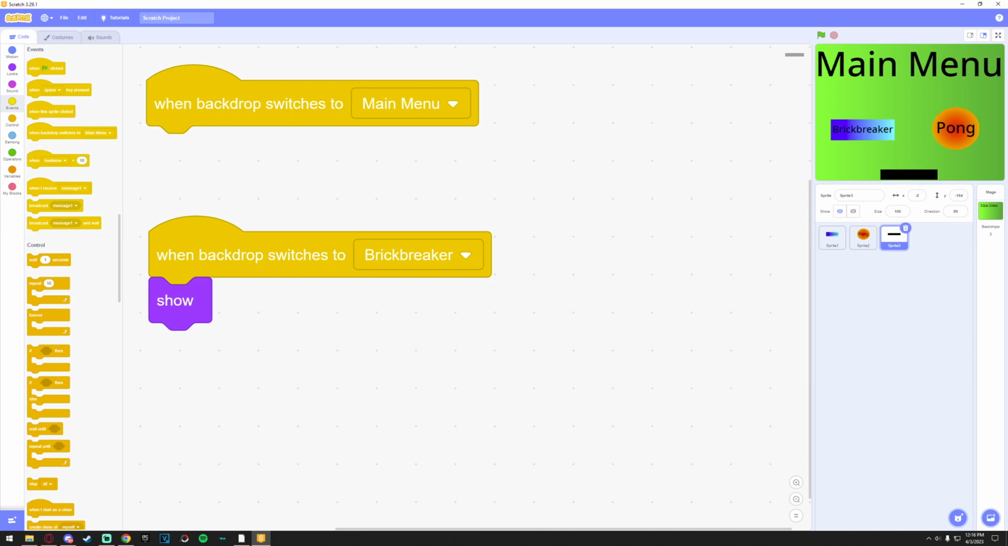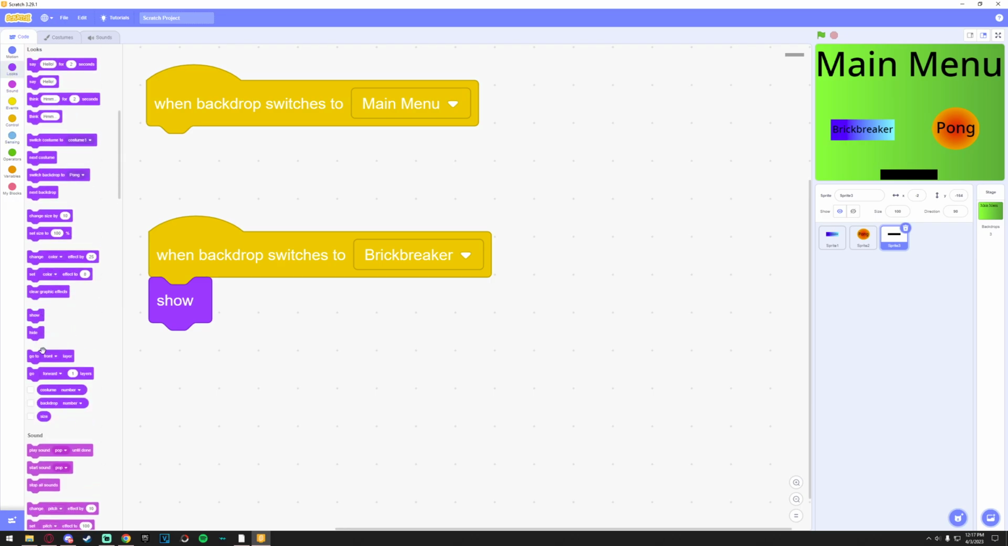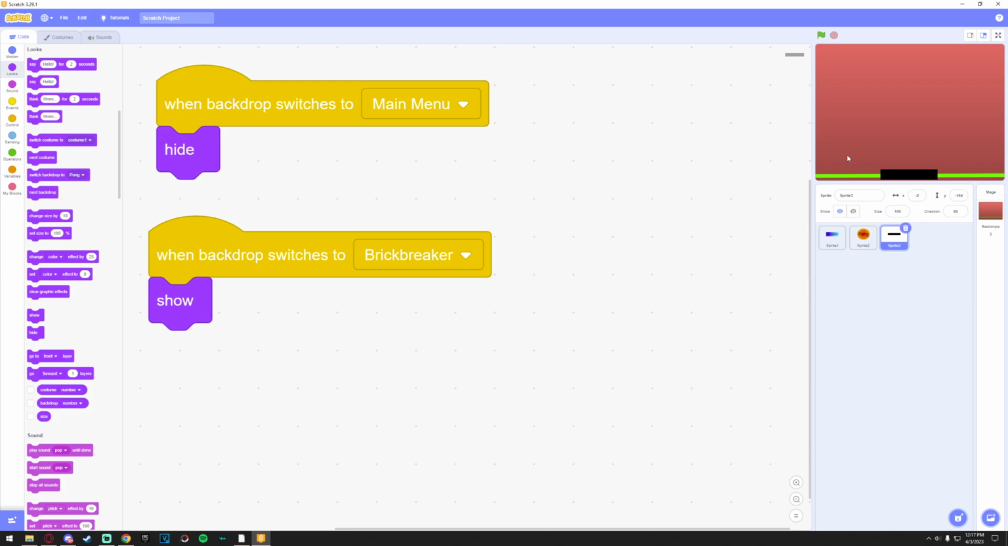It's not part of my main menu. So I go to looks and I say hide. So now when I click on the green flag, I no longer see my paddle, but once I click on Brick Breaker, my paddle is there. Now, I need to be able to move this paddle around once it has shown itself.